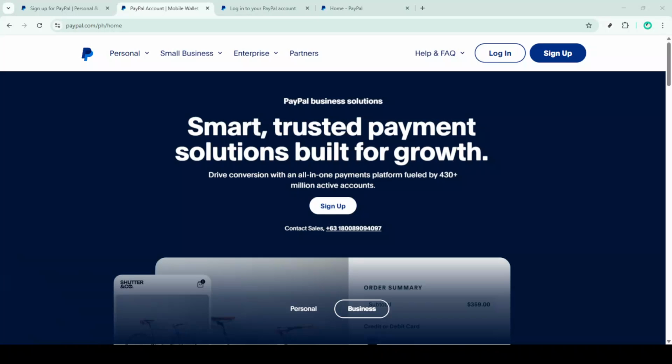In today's video, I'm going to teach you how to get paid by PayPal, request money, and withdraw your funds efficiently. This guide will walk you through the entire process seamlessly, ensuring you know exactly what to do at each step. To begin with, open up your web browser and navigate over to PayPal's website.